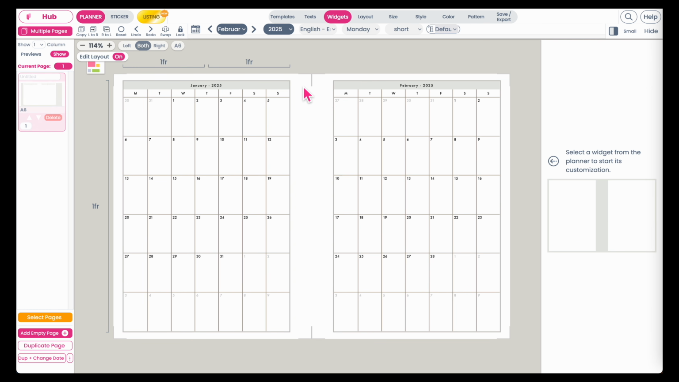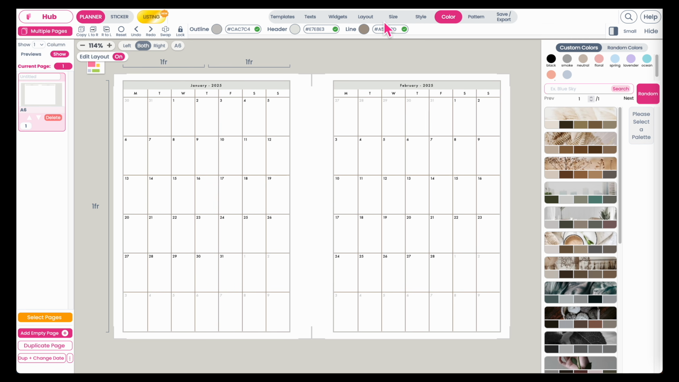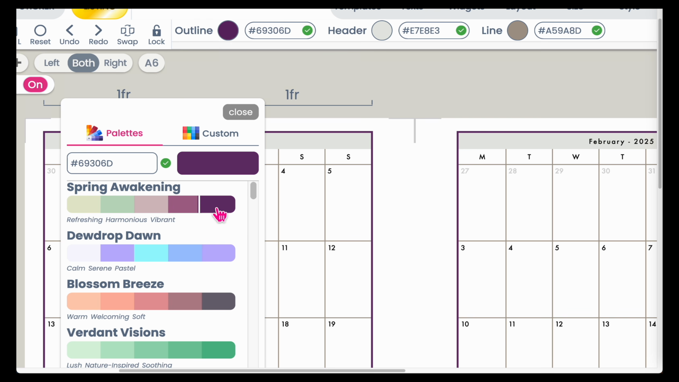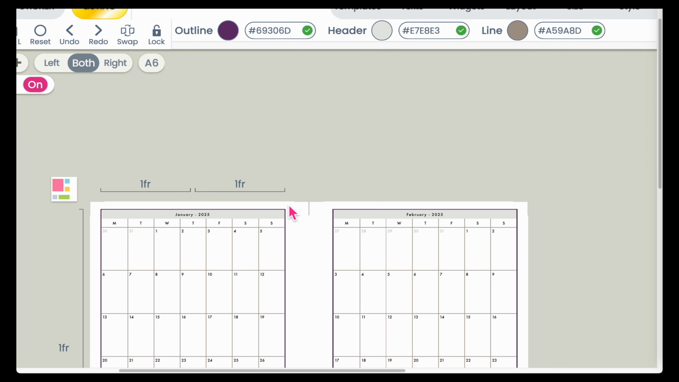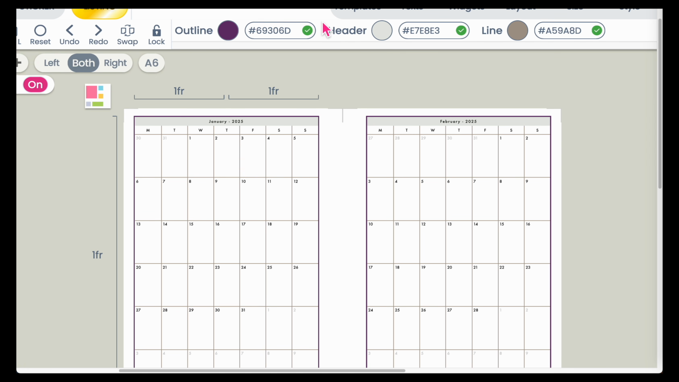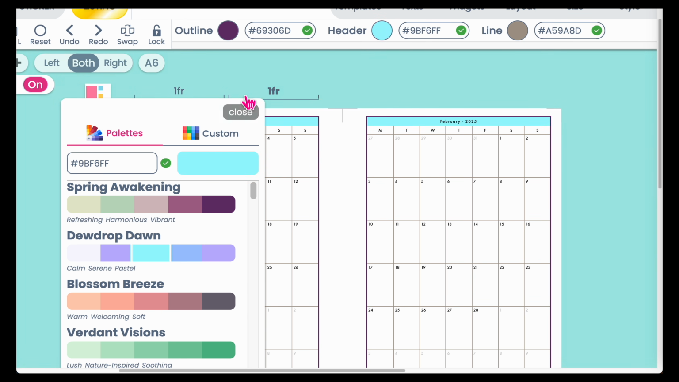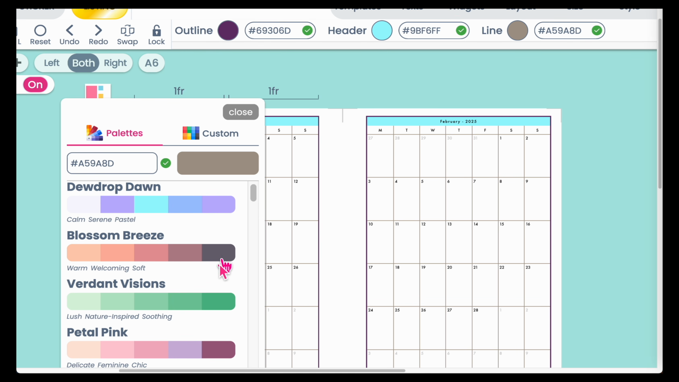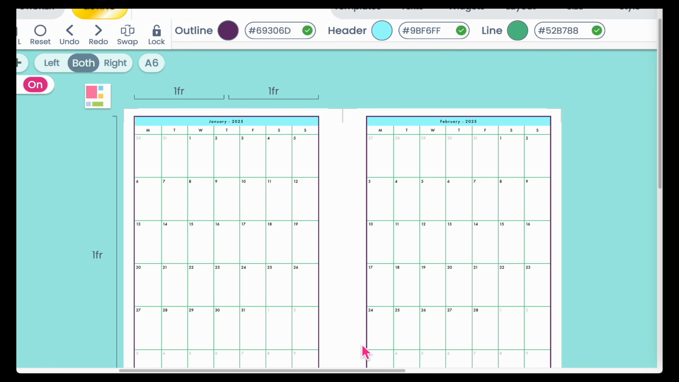And then next, let's work on the colors. Go to color. So here you have 3 different colors: the outline color, the header color, and the line color. The outline color is the color around the widget. If you now change it to purple, you will see it would change the outline color of all widgets. If we change the header color to blue, it will change it on all widgets to blue. Then the same with the line color, it will change it to green for all widgets in the planner. So these are your main colors.